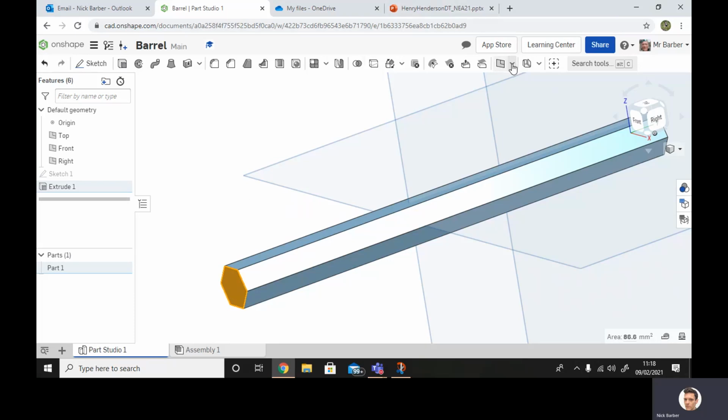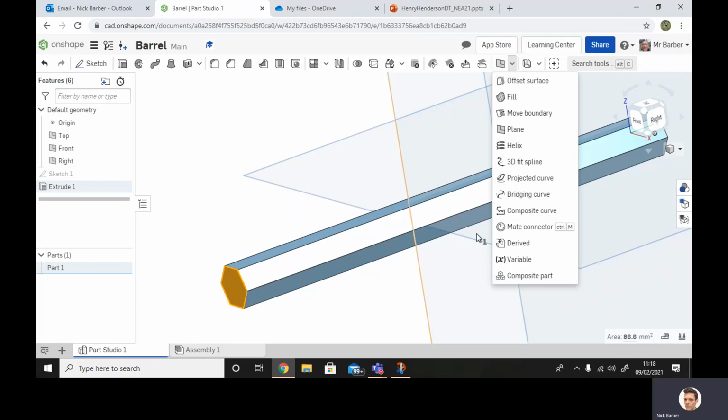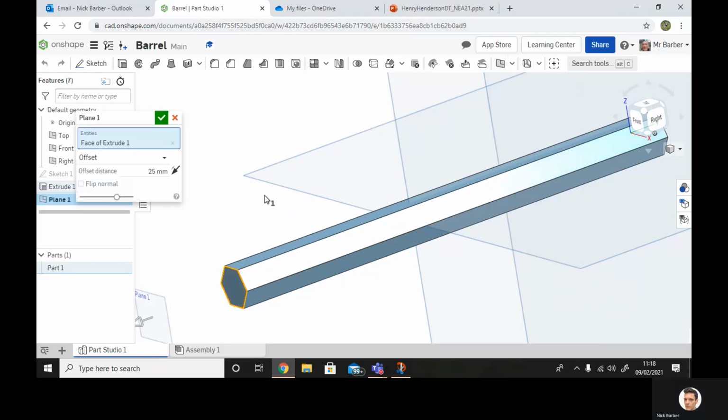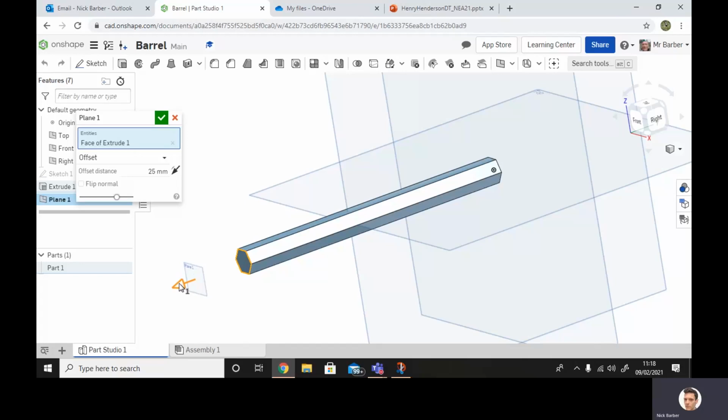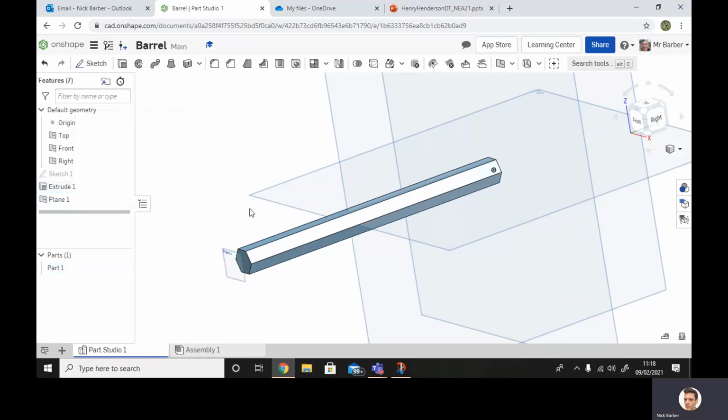So I've selected it, and I'm going to create another plane, and I want this plane to be offset. You can see there you've got a preview again. Let's have it offset a distance of, let's make it just a nice simple 5 mil. Click to accept, and there it is.